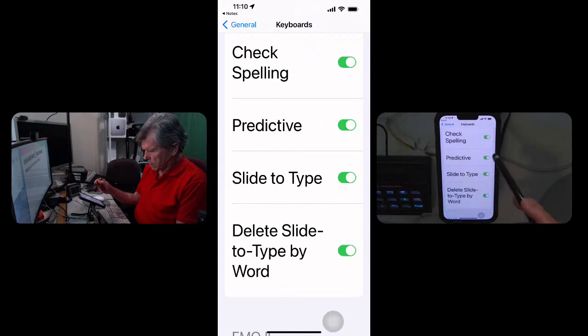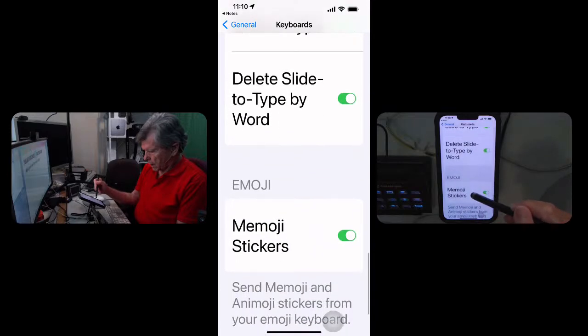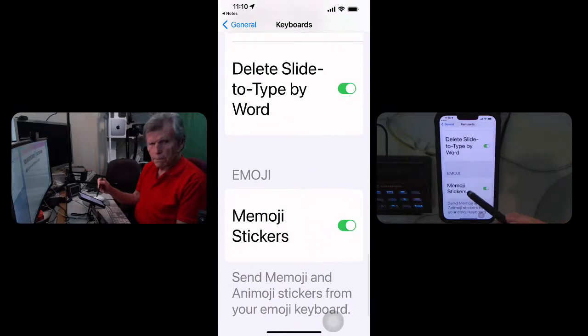Slide to Type is when you just slide your finger around the keyboard to type. It takes a little practice, but it works pretty well. And you can even do emoji stickers. So those are the settings you want to make sure are there.